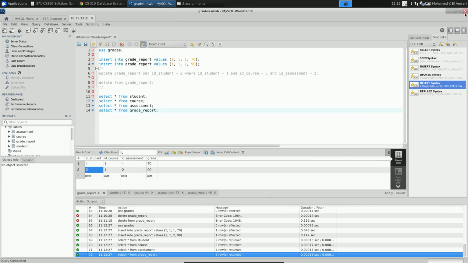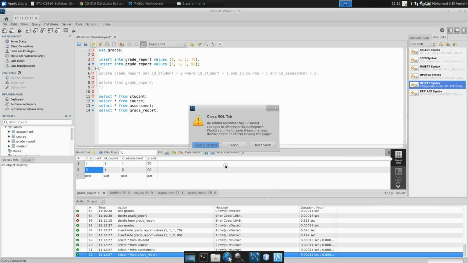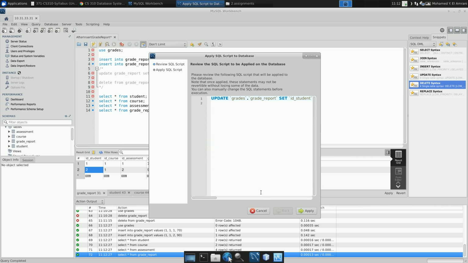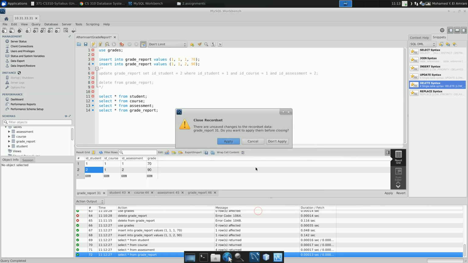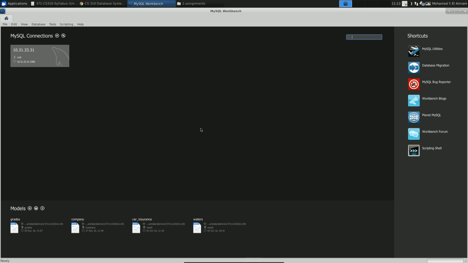Which means sometimes I think it's time for this. After insert, review changes, save. Grade report. So you see there was something. Cancel. Don't apply. Well, that's why it was kept. Okay, so I got it. I was doing something wrong actually, and I had to discard. That's why it's kept. It was saved for me.